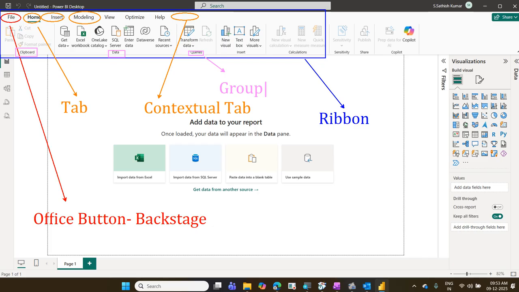And all the other buttons available here, this cut, copy, paste, we call them commands. Okay? Clear? Don't worry, I will repeat this more frequently today and tomorrow. I believe you should understand this. Right?